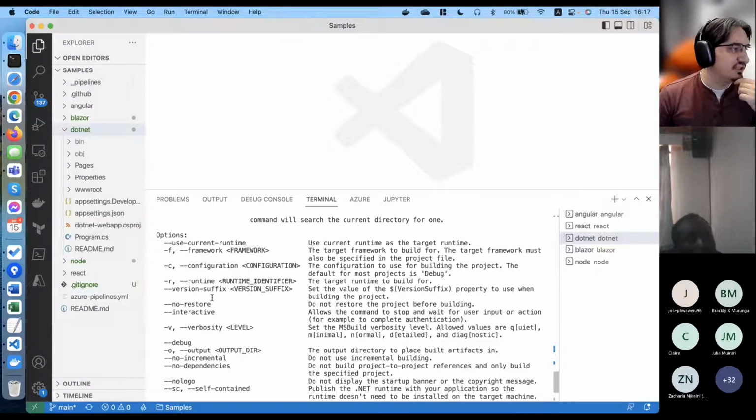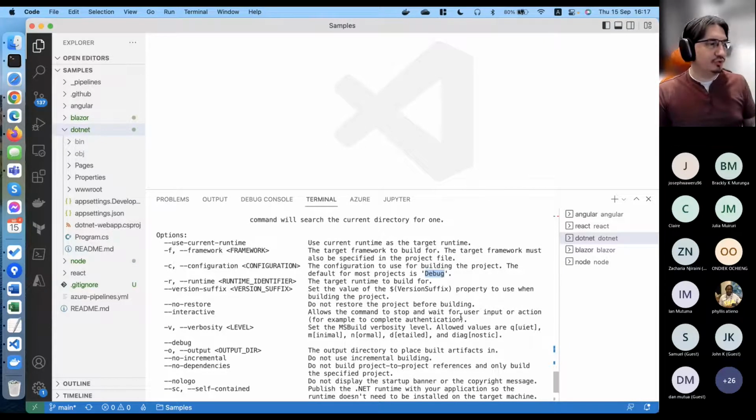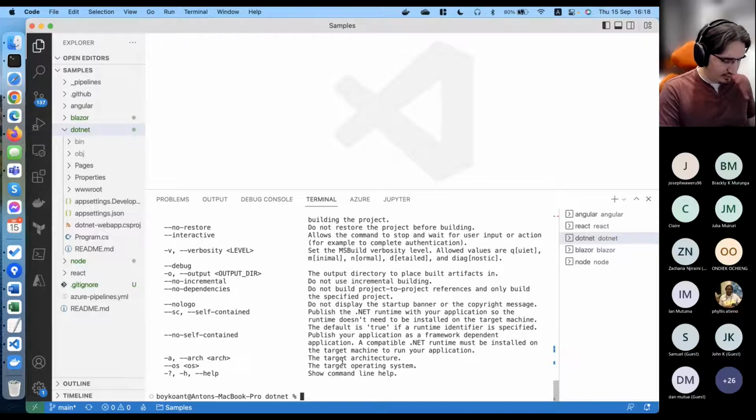I can specify explicitly, for example, that I don't want to restore anything because I already restored that. I can also specify that I want to create that build for a specific runtime or for a specific configuration. The configuration part is really important because, as you can see, by default, it will do that for the debug mode. So let me just use -c, I can run .NET build -c restore.